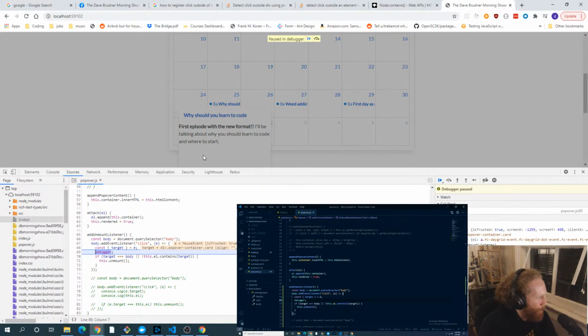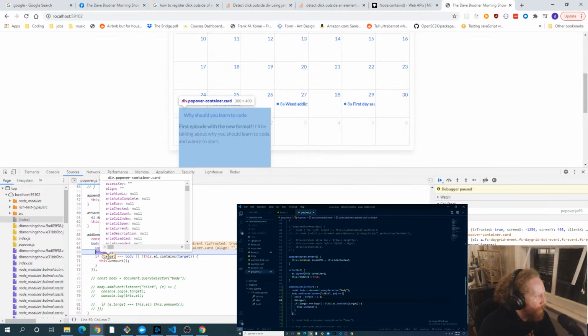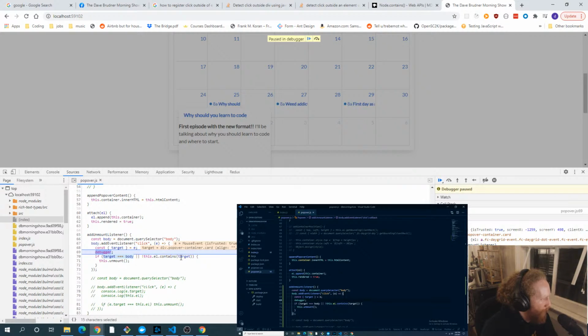Click here. Let's see in scope. The target is the body, which is not true. The L doesn't contain... Oh, yeah. Because if it contains the target, then we don't want to do this.